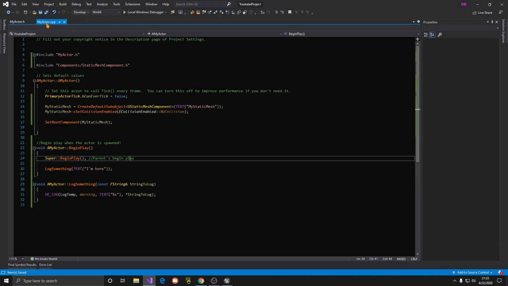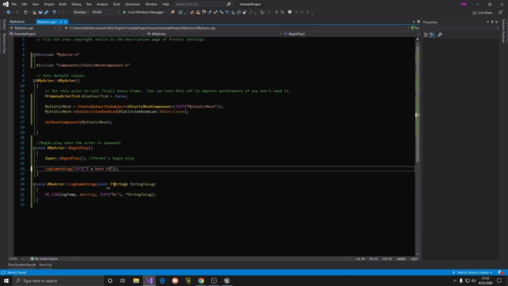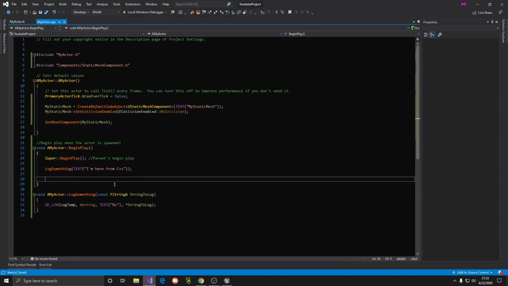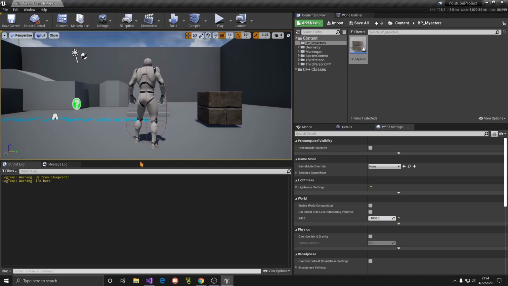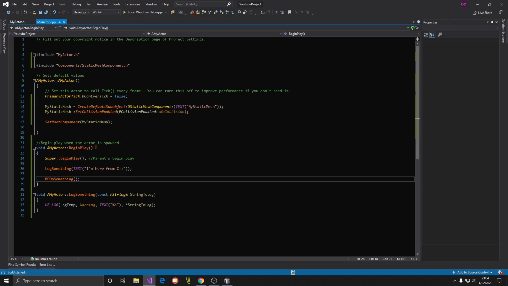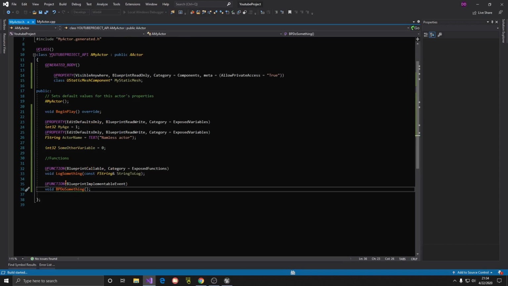So here in my begin play, I'm going to say, hey, I'm here from C++, for example. And then I want to call a function on my Blueprint, and I'm going to say BP do something. So I'm calling a function or event. It's an event in Blueprint, but let's just say function here since we're in C++. So BP do something, I'm calling this function from C++ on Blueprint. Let's go ahead and close that. Let's go ahead and compile now. Now, once again, you don't need an implementation if it's a BlueprintImplementableEvent. And there you go, compiled. And even though we see this warning right here, it says function definition not found.